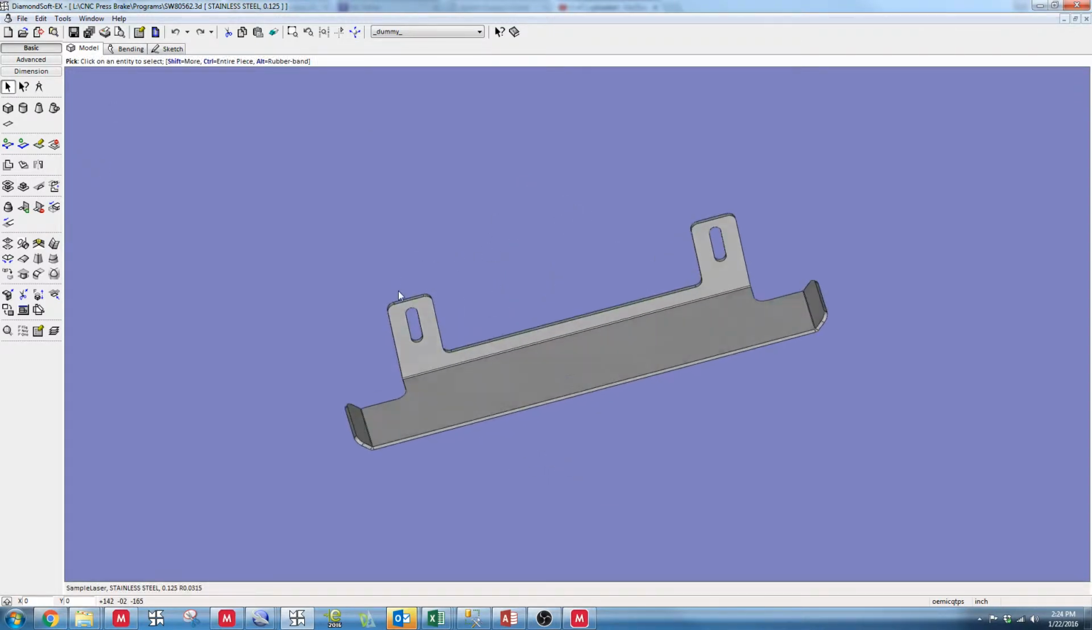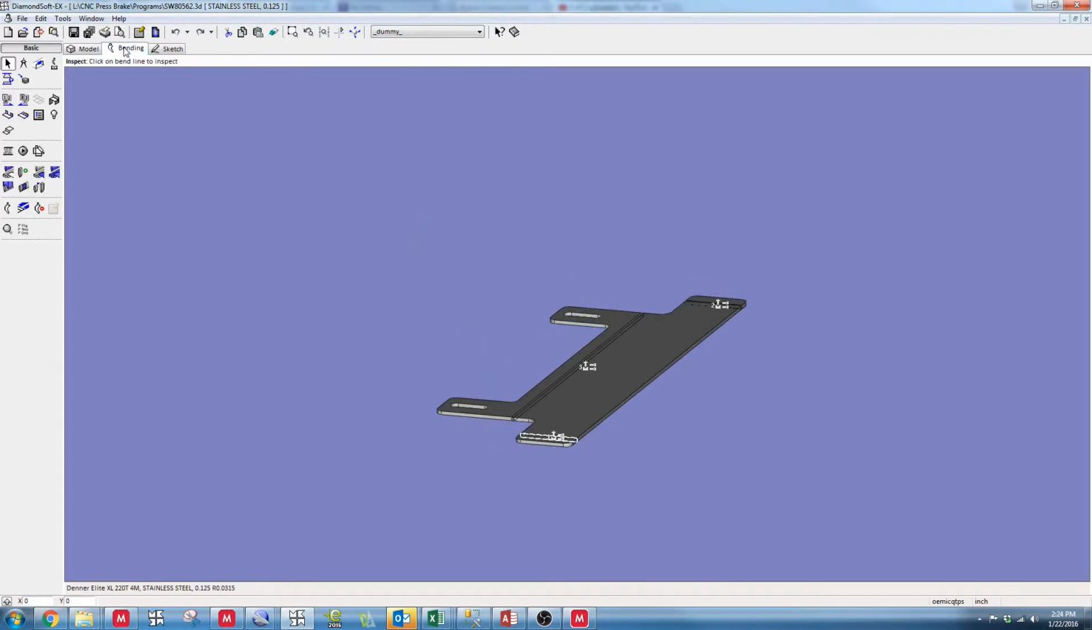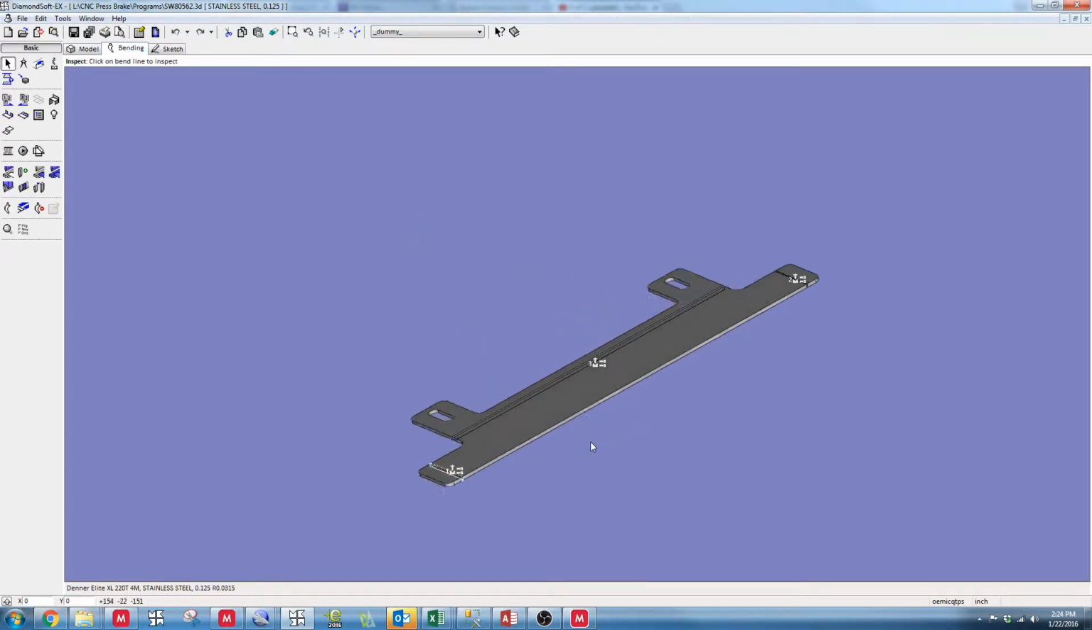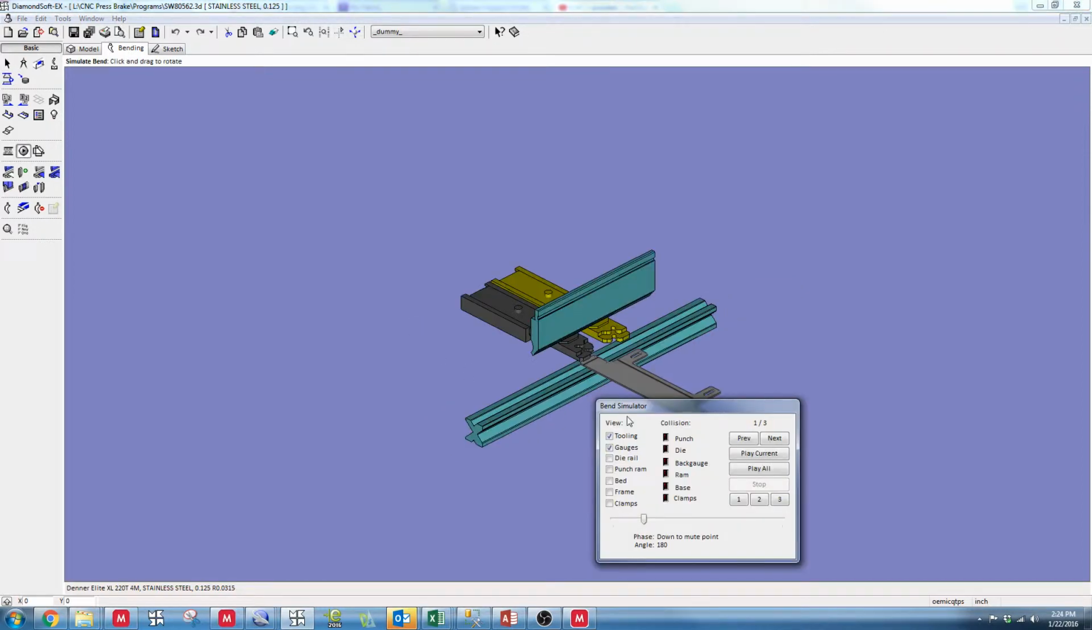You get an easy view of the part. Go into the bending tab. You can see that you've got a bend with a punch and a die, punch and a die, punch and a die. If you want to see the bending program, you just hit the simulate bend button, play all. You can go through the stages and steps of it.